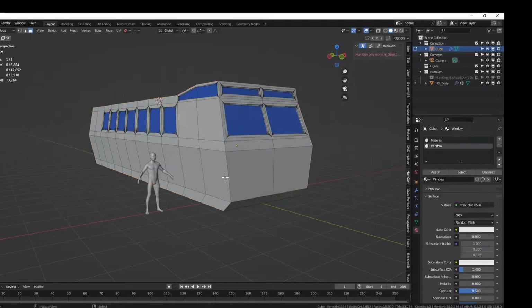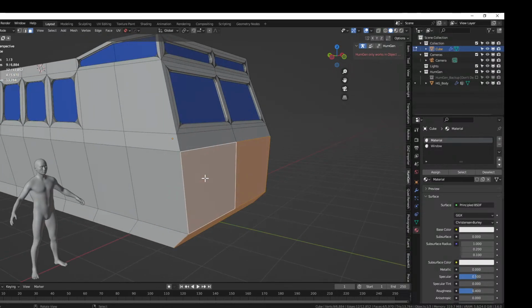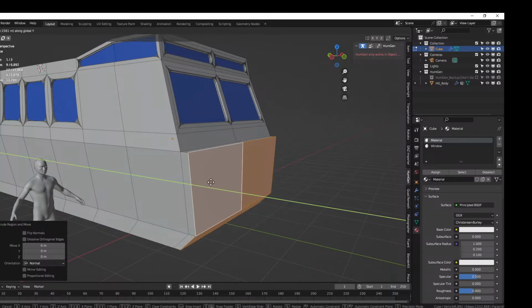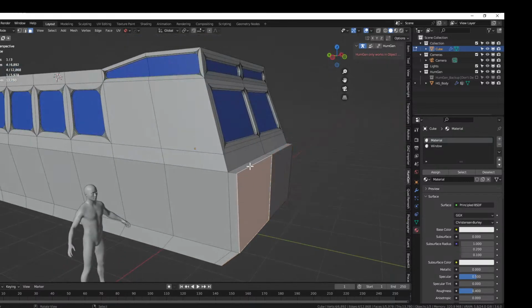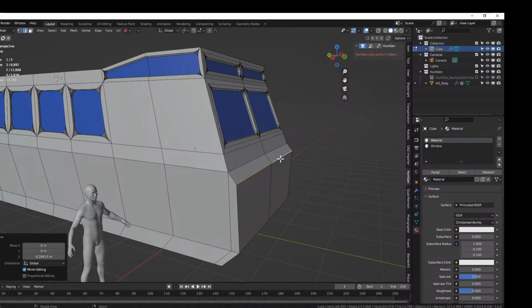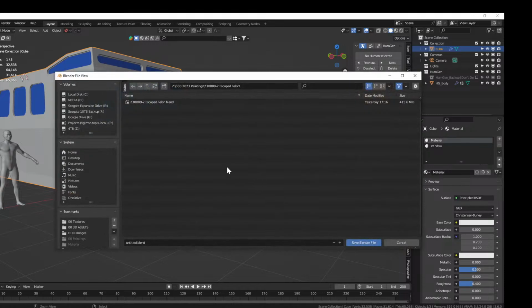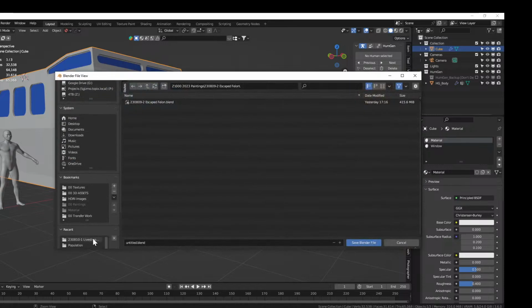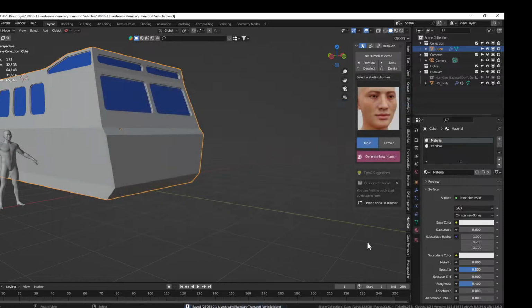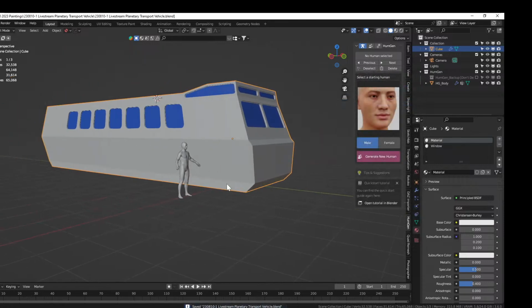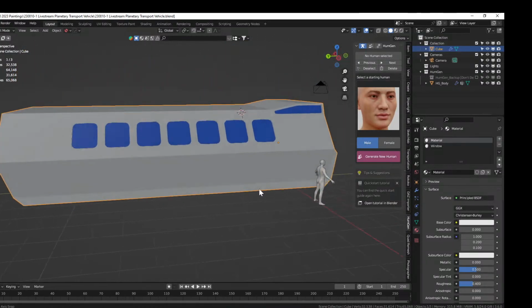Let's see. I want to take these faces there. Let's do them forward. Yep. And then 2 GZ and bring them down. To give us some kind of a front bumper suggestion. Save again. Where? Oh, because I saved as. What's going on? Transport vehicle. Save Blender file. There we go. Now it's saved for real.